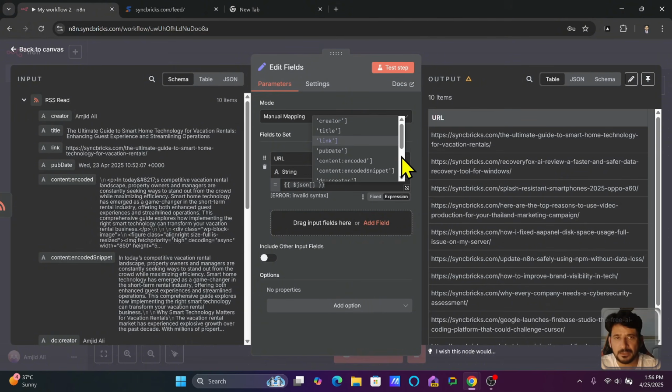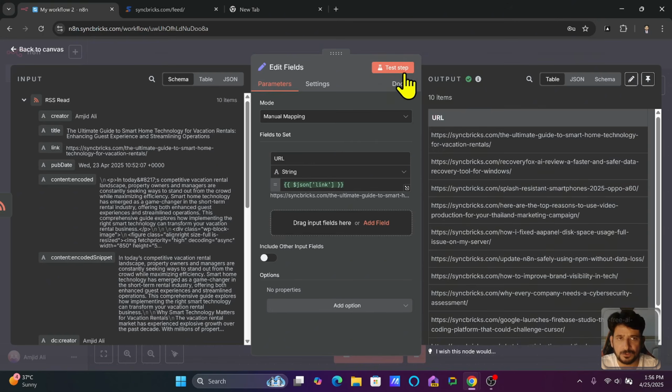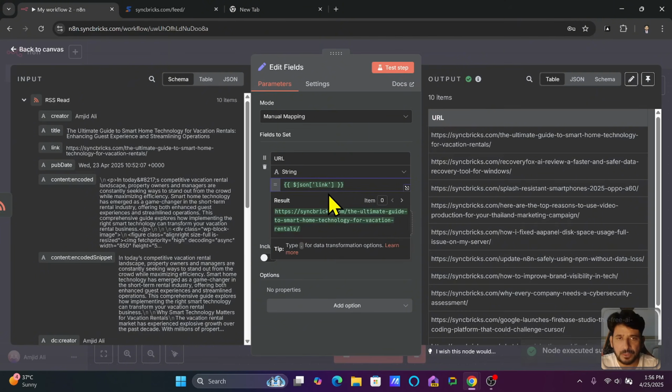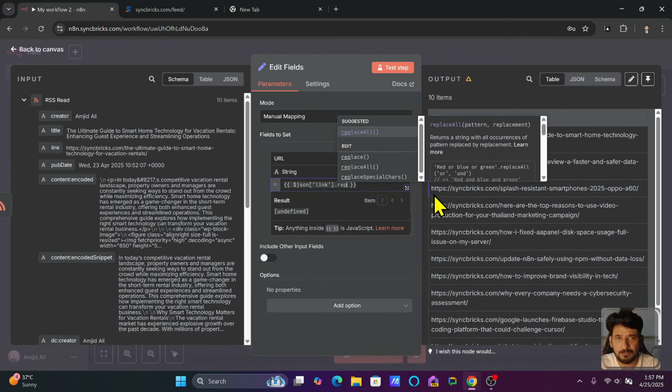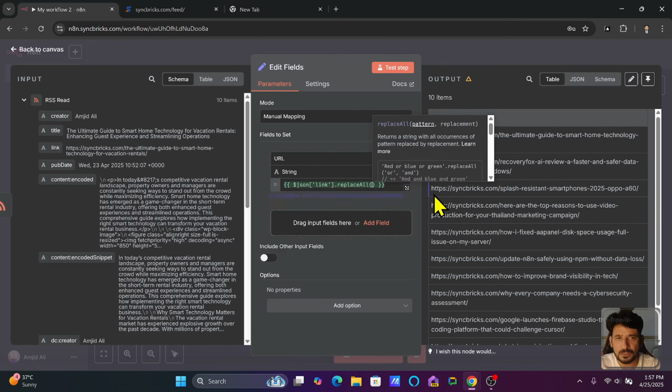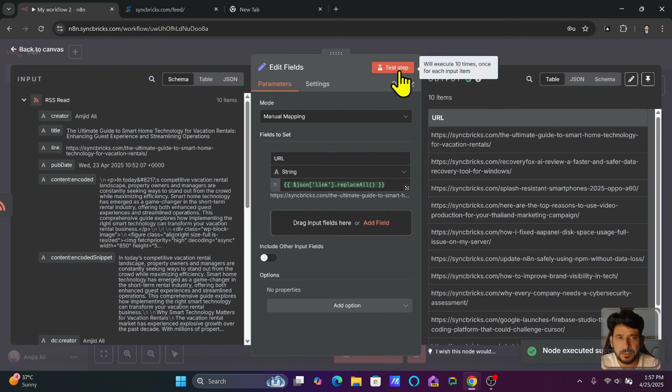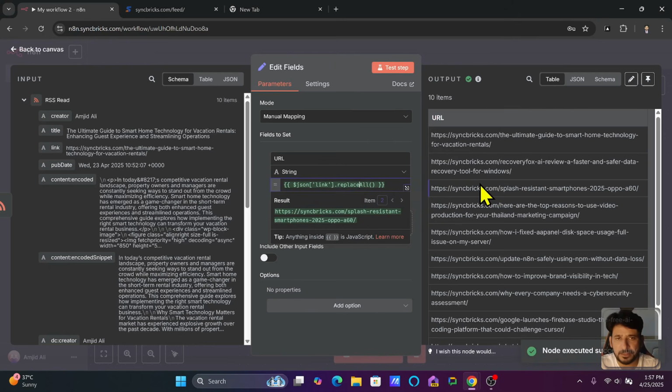Now suppose this is the link. I will be choosing link here. And of course, I will remove this particular extra bracket here. You can see here, these links will be coming here. If I do this way also, I will get all the links. Suppose I want to replace syncbricks.com and this complete URL I want to replace with blank. So what I'll do, I will type dot replace. And if I do dot replace all, of course, it will not do anything. It will bring the same thing here, but I want to replace, not all, I will do replace.